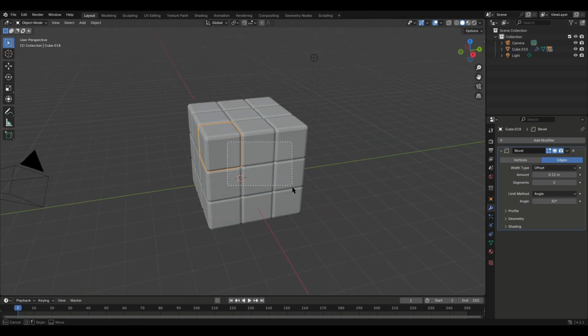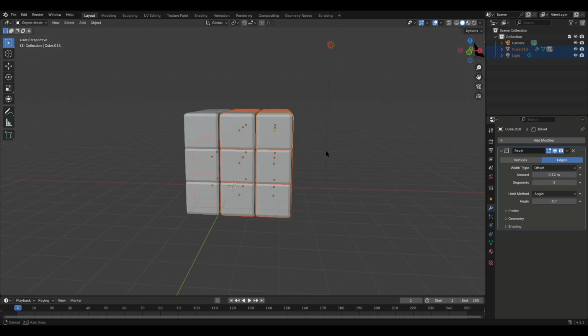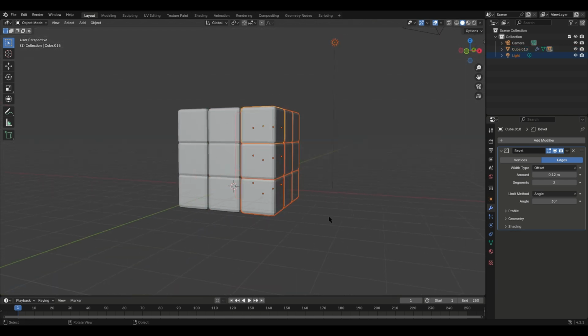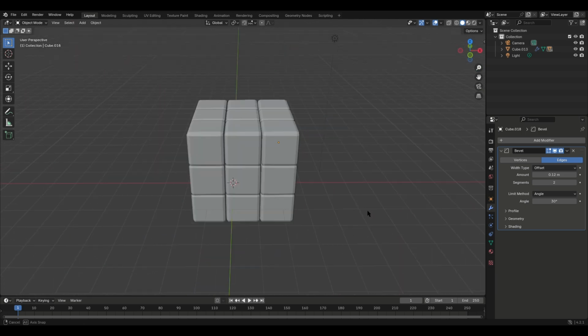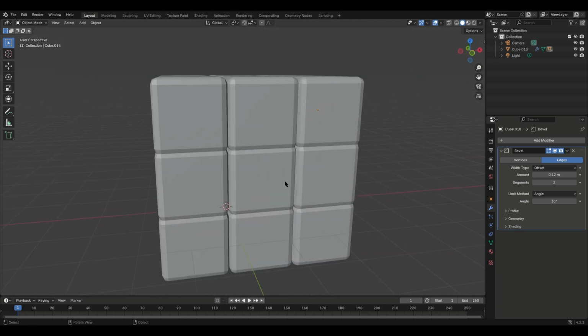But we still have to select all of this independently to move it, which is a bit of a bad thing, but we'll get to that in a later episode. Okay, so this is our cube. It looks really good, but there's a problem. The centers have to be curved.